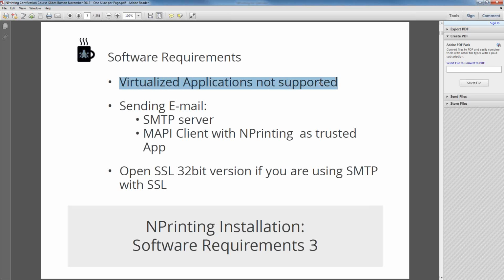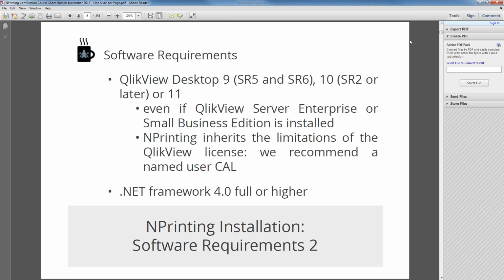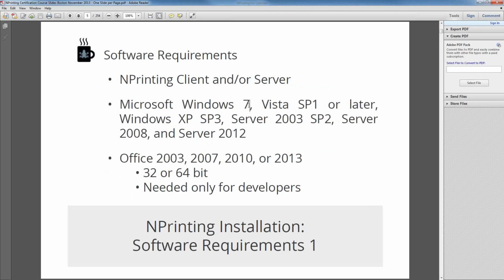Virtualized applications are not supported. What that means is NPrinting, yes, there's a question. Does NPrinting support Windows 8? The answer is yes, it does. So let me put that back in there too. Yeah, sorry, these are old slides. So NPrinting supports Windows 8. Right.